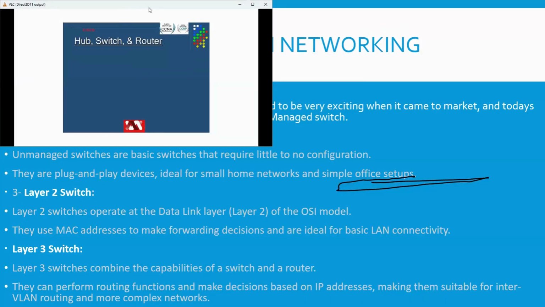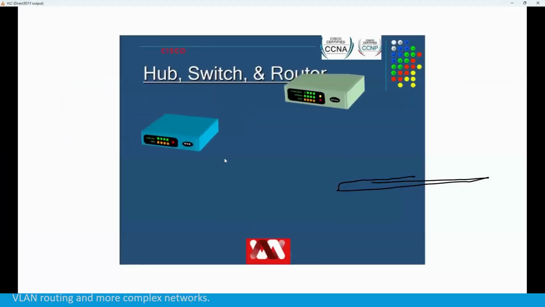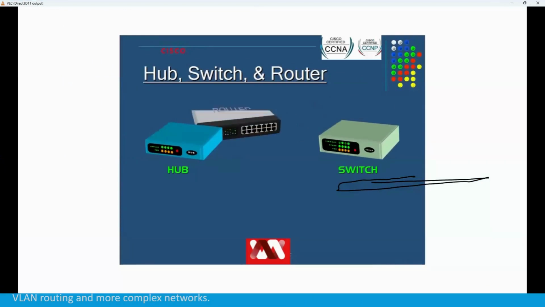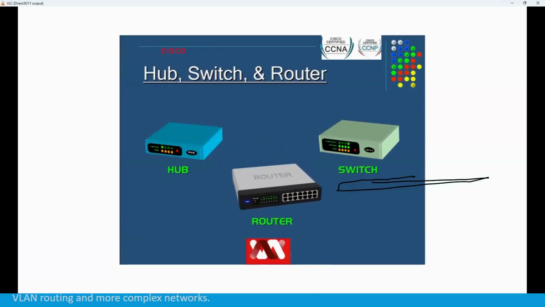So there are three things here. Everybody can see that? There is a video screen. This is a hub. This is a router. This is a switch. That's great. So we have a router, switch, and hub. And let's go to the next one.